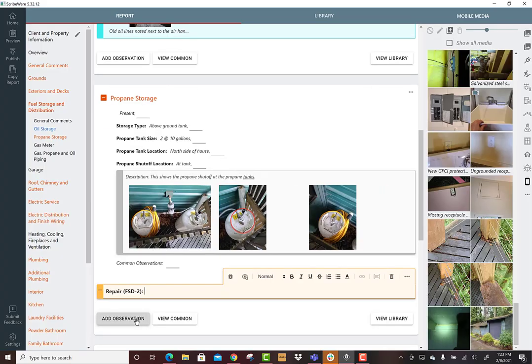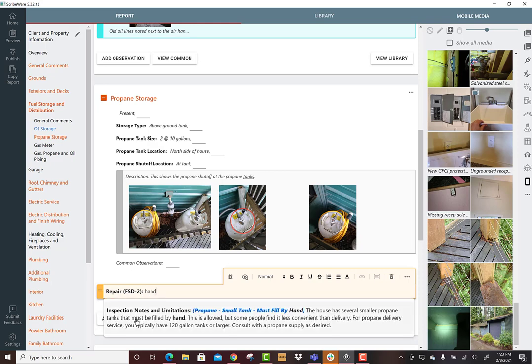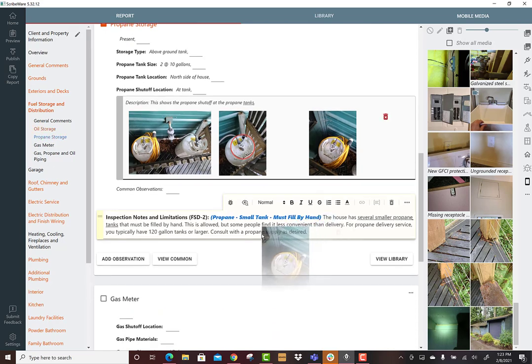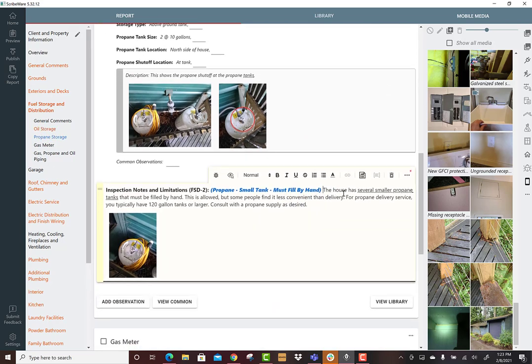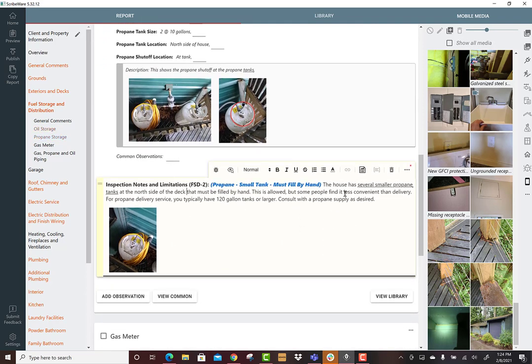Now I'm going to use the keyword search. I'm going to type in hand. Small tanks must be filled by hand. I'll grab one of these pictures and move it down there. This house has several smaller propane tanks. We could be more specific at the north side of the deck. It's a little specific thing, just saying, hey, these are the small tanks, and talk to a propane provider if you want to get a bigger tank, basically, where you don't have to fill it by hand.